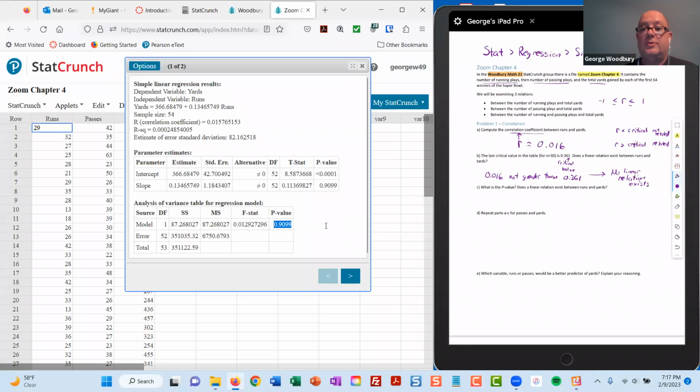We look at that p-value. The p-value is 0.9099. Because that is greater than 0.05, that also means no linear relation. If the p-value is less than 0.05, that means that they are related. If the p-value is greater than or equal to 0.05, that means that they're not related.